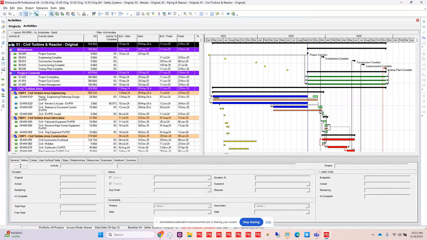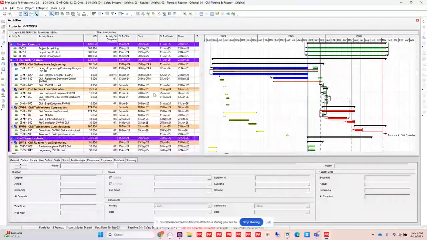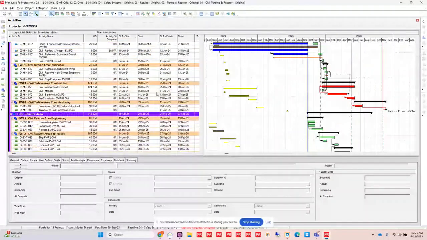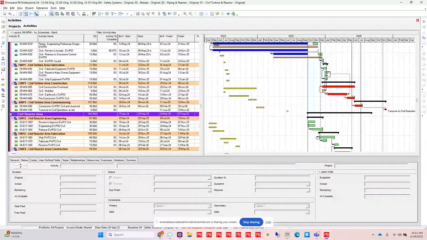But the idea is that I have a work package for civil works in the turbine area. I've got a work package for civil works in the reactor area, and I can break down those pieces into work packages, also known as WBS, work breakdown structure. So what's happening in each one of these is going to give me a deliverable.